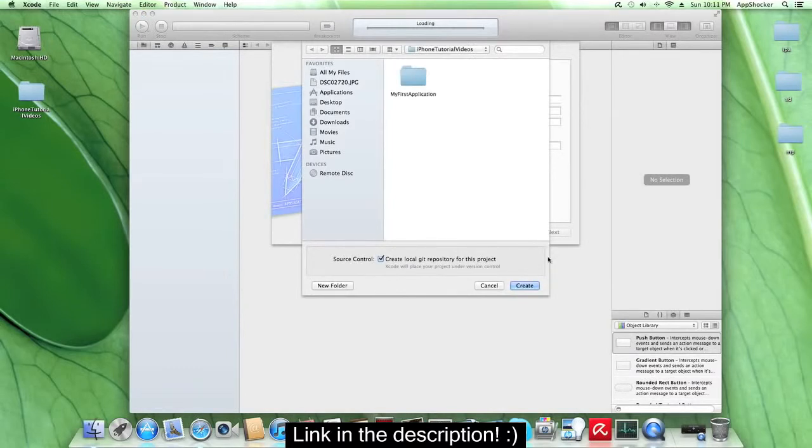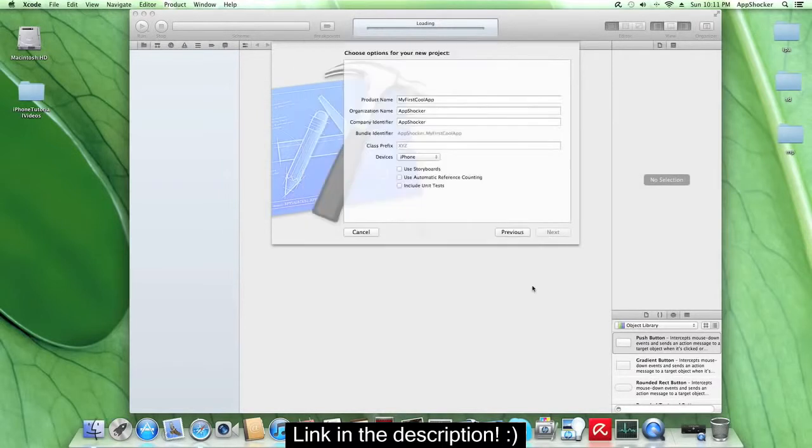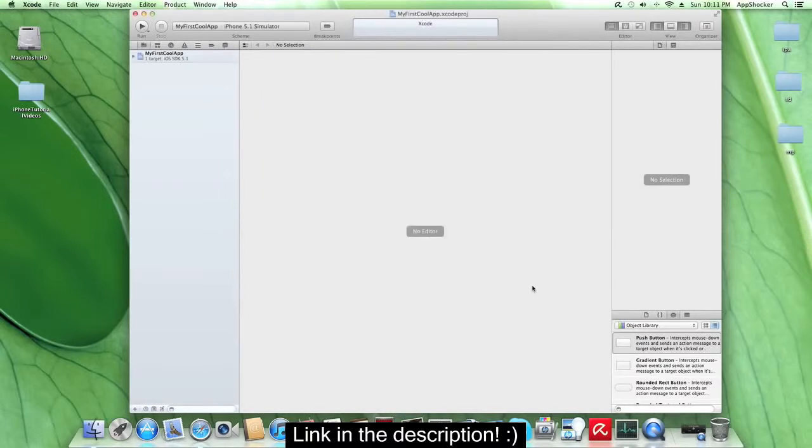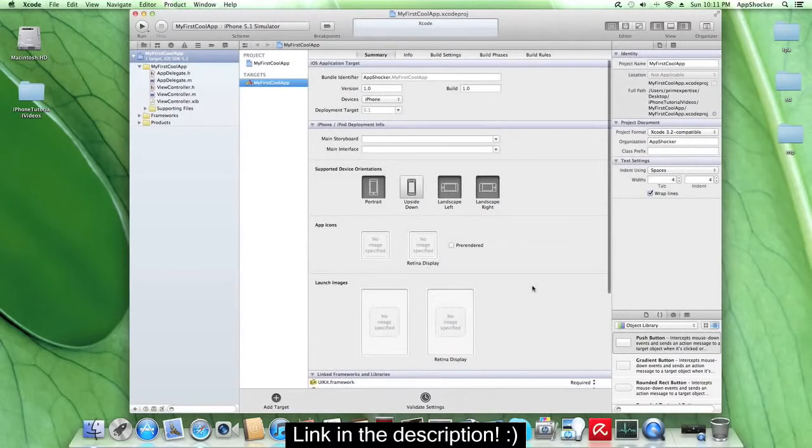Okay, so for this project here, I created a folder on my desktop, which you see here. It's called iPhone tutorial videos. So, and there I will create my project. Click on create to do the same thing. Okay, boom. Now we have our first iPhone application.